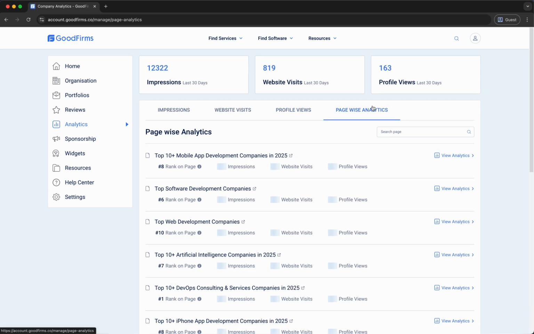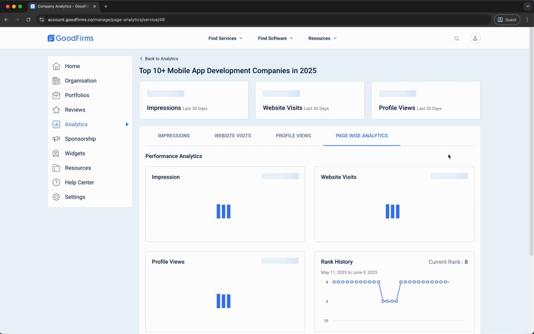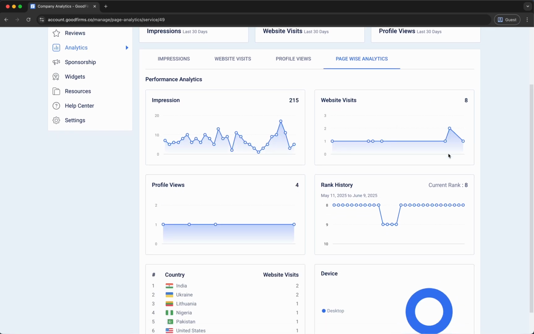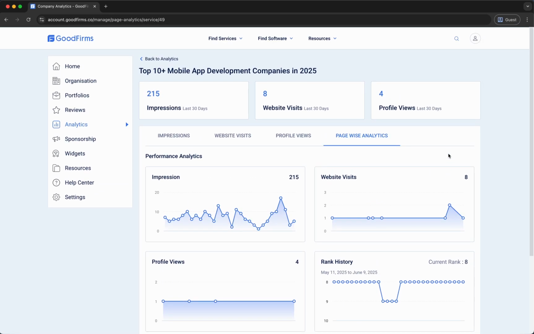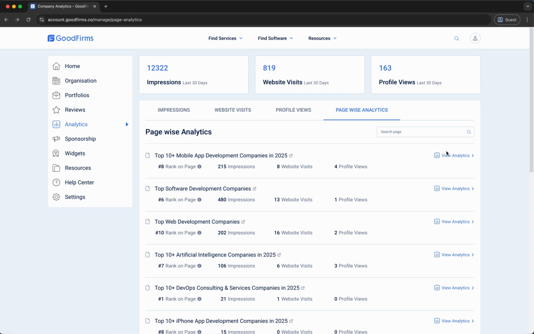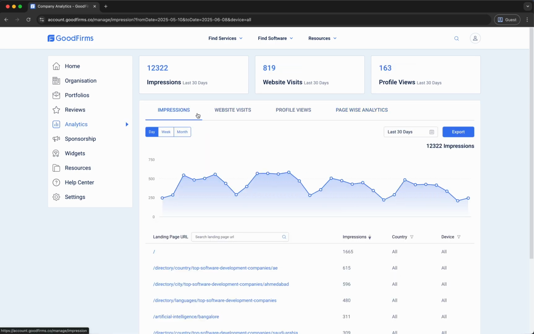Under the Page-wise Analytics section, you will see all the listing pages your company is part of, your current ranking on each page, and detailed metrics like impressions and click-throughs. You can click on View Analytics to view key metrics for individual pages. Coming back, you can also see a higher rank you can achieve by opting for our basic sponsorship plan. The analytics section empowers you to track your performance, discover growth opportunities, and make smarter, data-driven decisions to boost your visibility on GoodFirms.